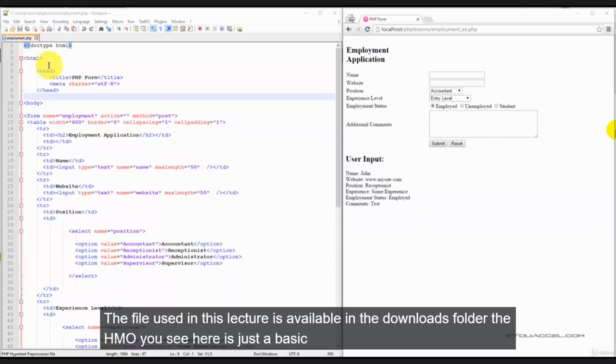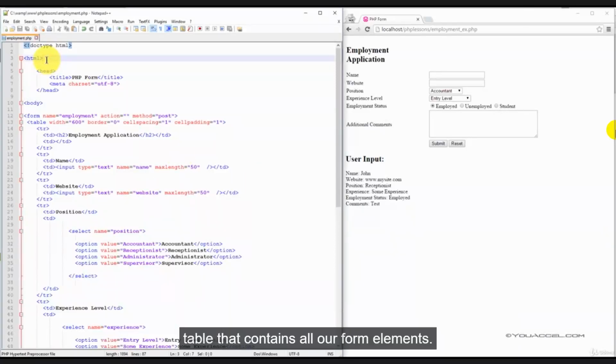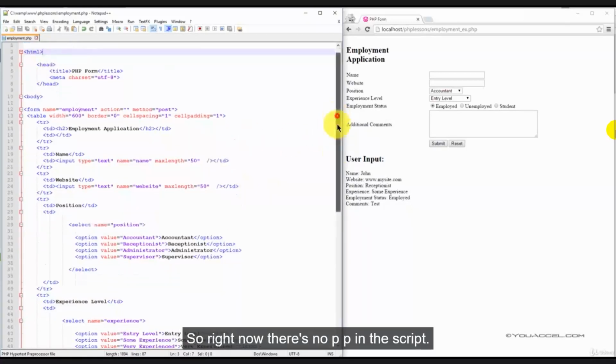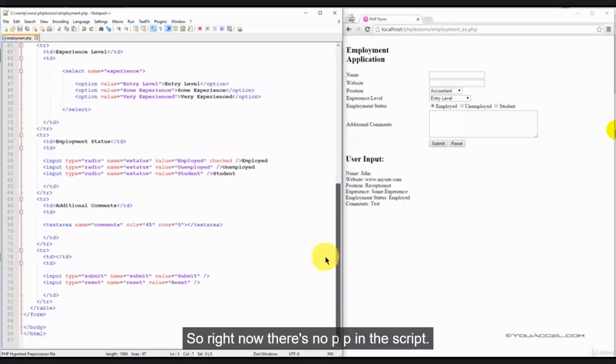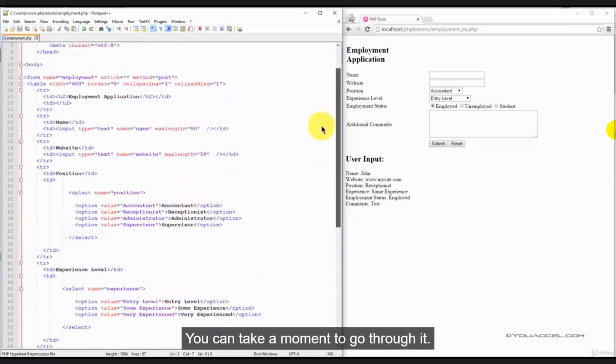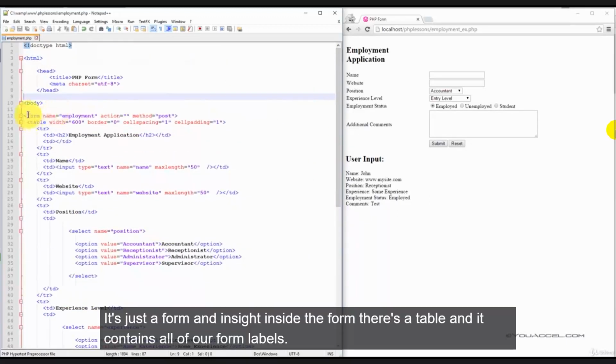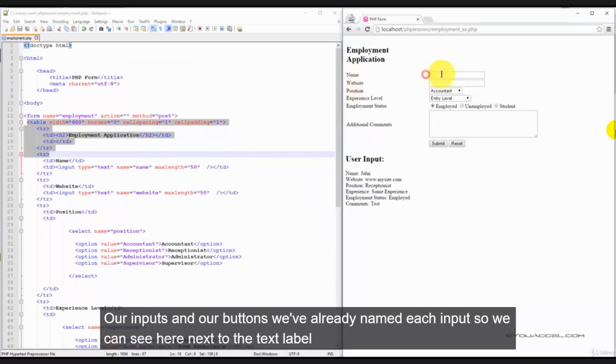The HTML you see here is just a basic table that contains all our form elements. So right now, there's no PHP in the script. You can take a moment to go through it. It's just a form, and inside the form there's a table, and it contains all of our form labels, our inputs, and our buttons.